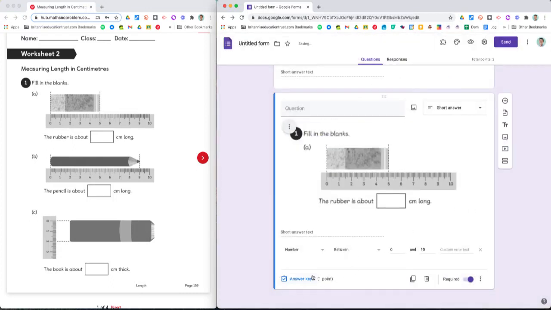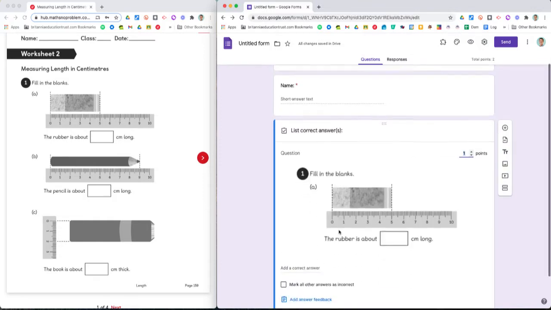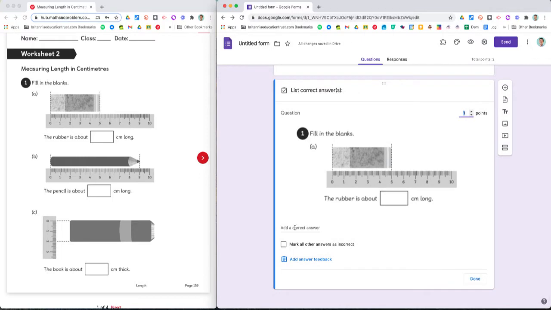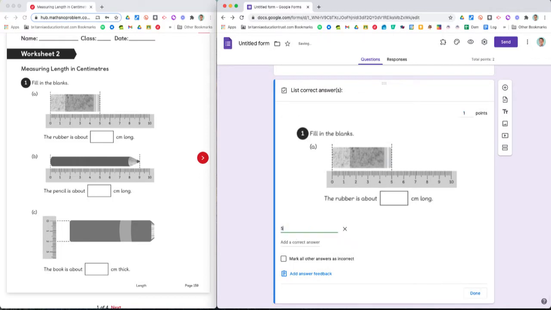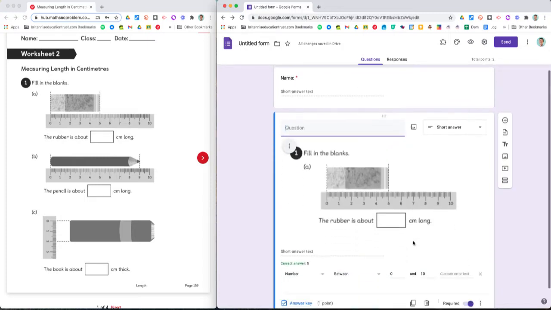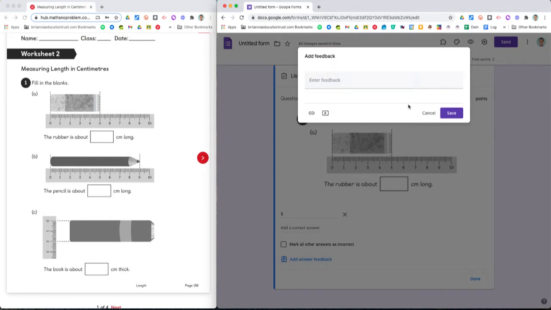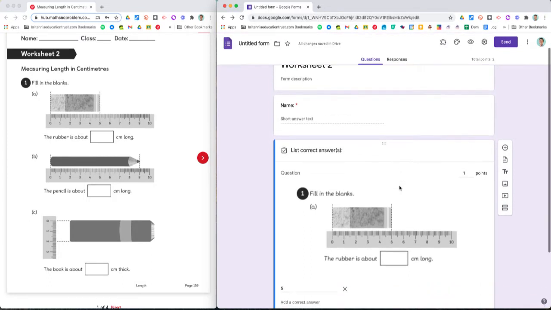And the only difference that you might notice is now there's this answer key down at the bottom. And when I click that, it shows that now I can choose how many points this question's worth. So maybe 1 or 10 or whatever you want. And then you can also type in the correct answer. So I'm going to type the correct answer is 5 and click done. If you want to as well, you can give feedback. So you can give some feedback, and sometimes you can even give feedback depending on if they get it correct or incorrect.